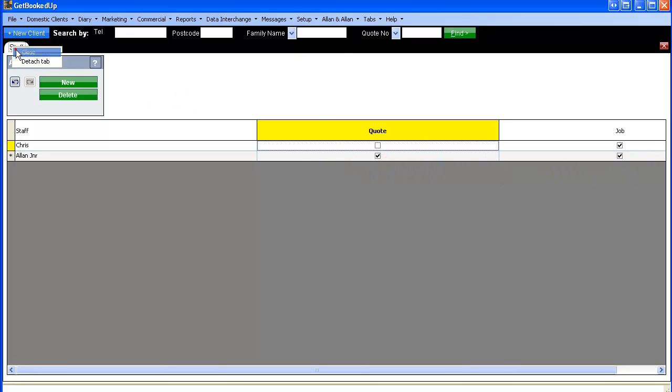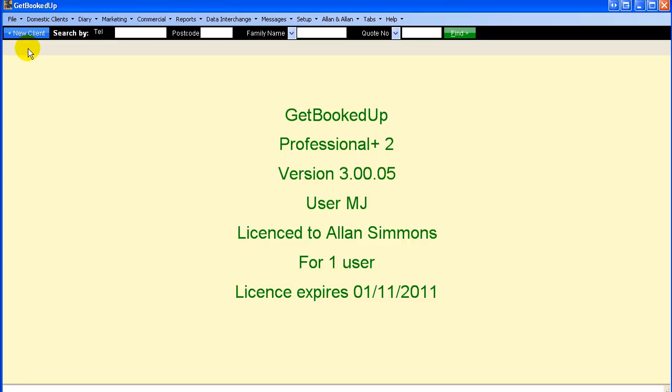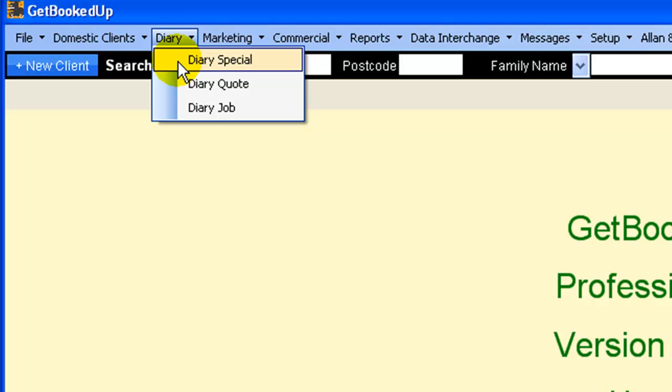Okay, so if we close the staff menu down now, I'm going to go to the diary menu at the top here. What we've got in here is diary special, diary quote, and diary job. Now, whilst any of these will open the diary and show all the appointments, jobs, quotes, and special bookings for the day, what this does is set the system up ready for the type of appointment that you're going to make. And for this example, I'm going to use the diary special.